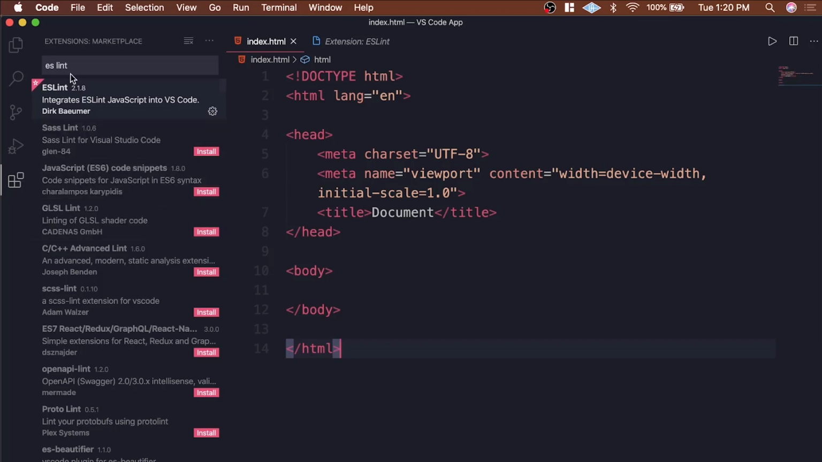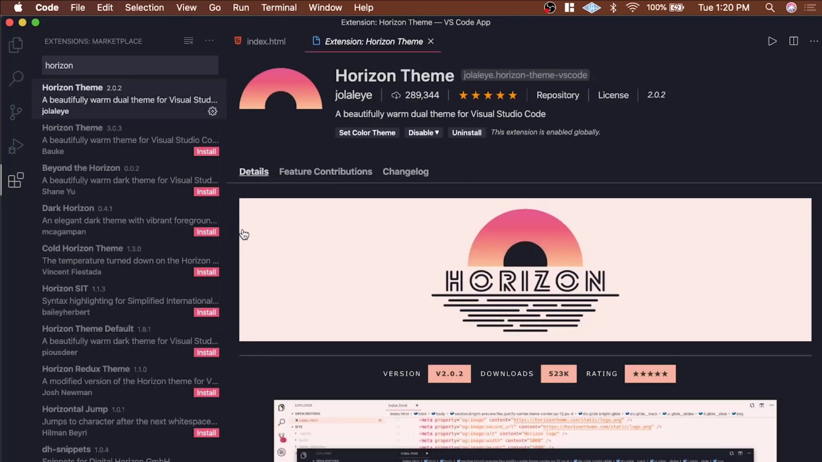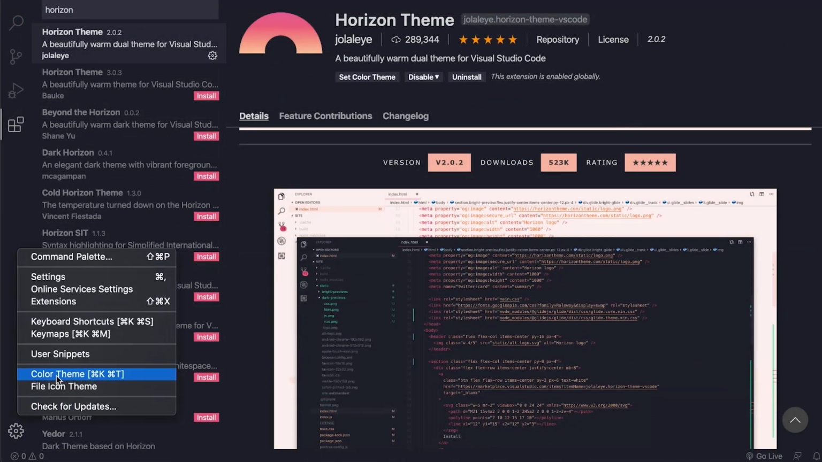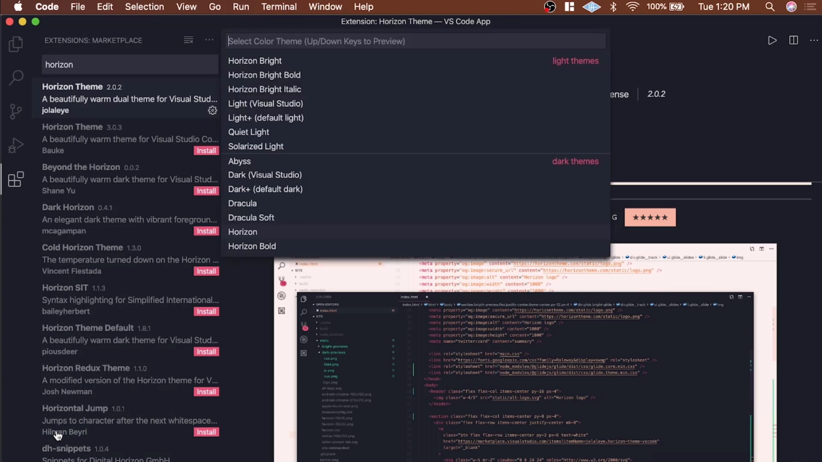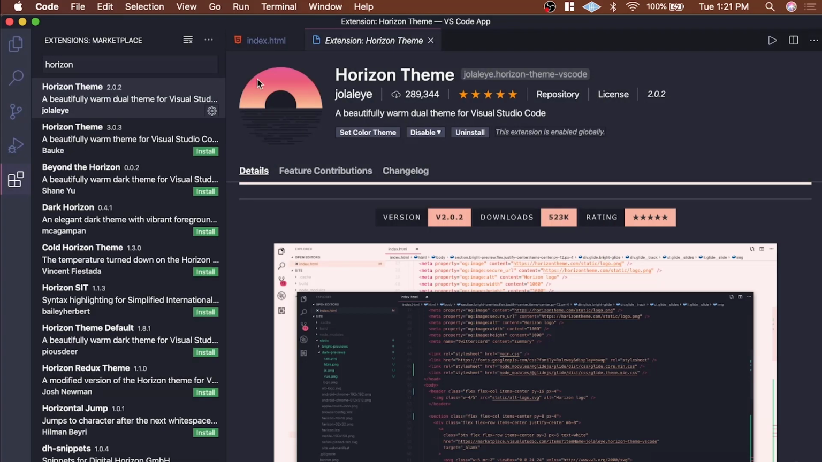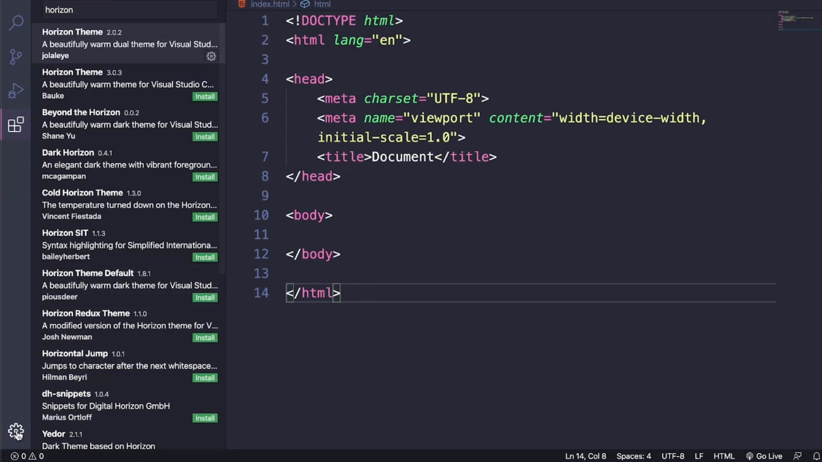Let's look at one more. This one's called Horizon. And this is a UI theme that you may have noticed I already have installed. So let's go back down to your Manage icon and choose Color Theme to go back to your default themes. My Horizon theme is actually listed here with a couple different ones, bold and italic, and their original Horizon theme. Dracula is another extension that I have installed. Let's click that just for reference. And this actually looks really, really cool, but I'm going to switch back to my Horizon theme.